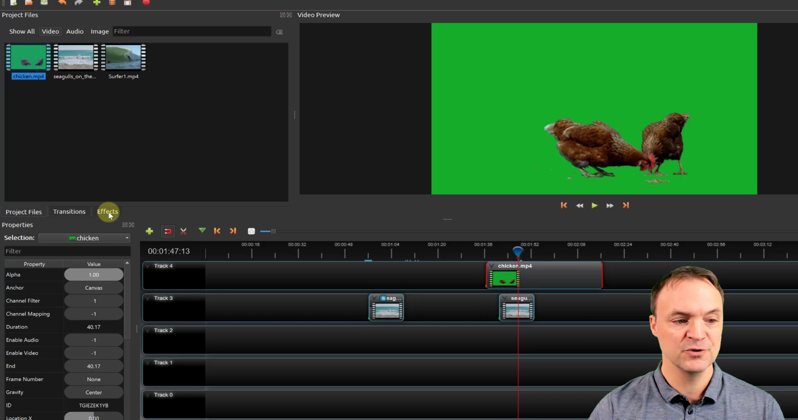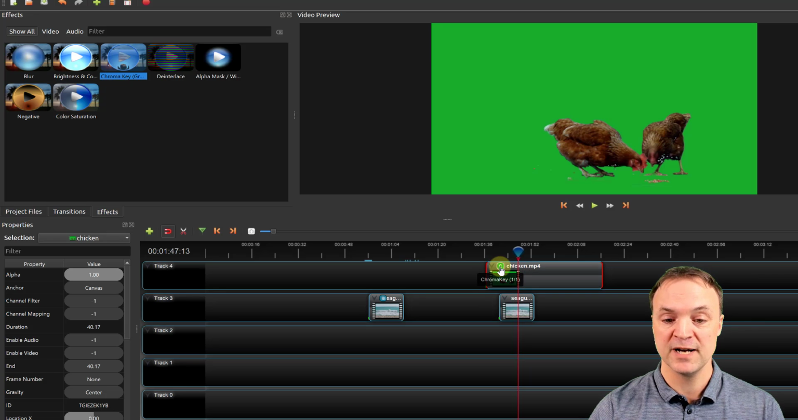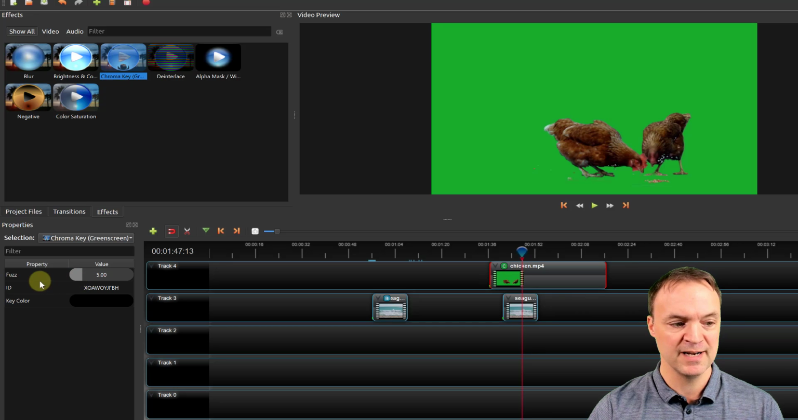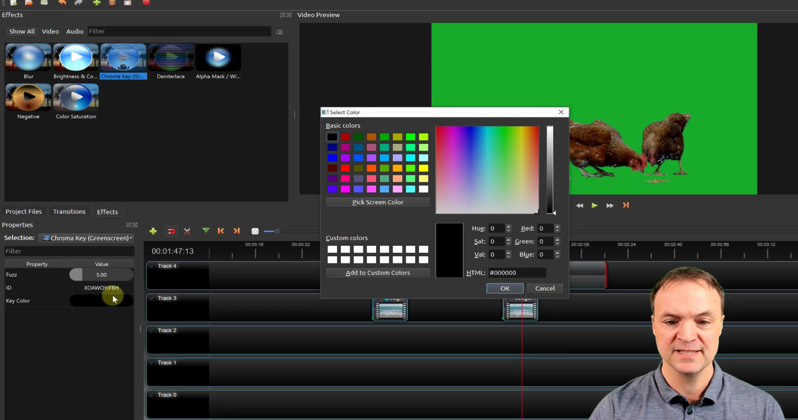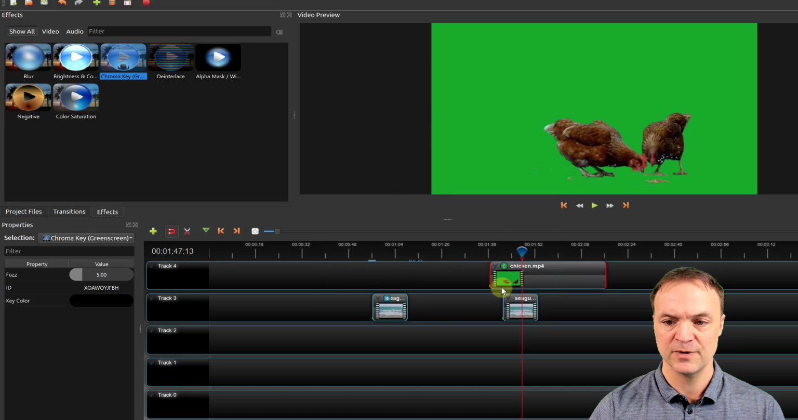What I can do is go to my effects, and I have Chromakey. So if I drag Chromakey over and place it onto this layer here, I'm going to open up my properties on this one. And I'm going to have to adjust my fuzz, it's called, and also my color on it. So I'm going to click on the color here where it says key color. I'm going to choose my pick screen color, and I'm going to try to choose something really close to the chickens. I'll go right there, and I'm going to hit OK.